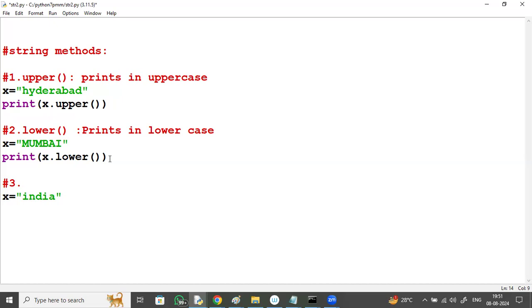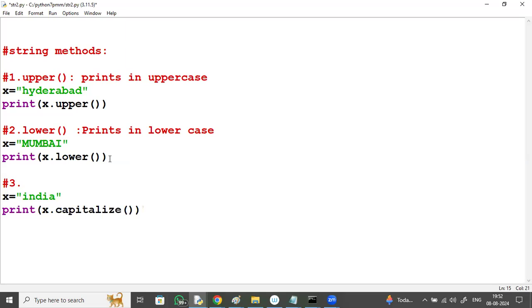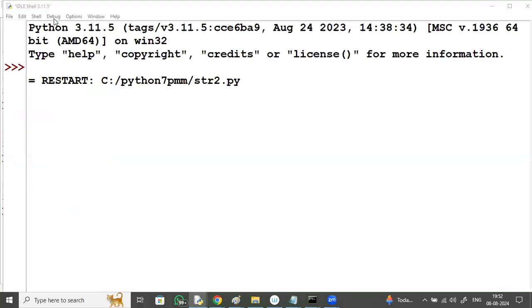In such a case, there is a method called x dot capitalize. X dot capitalize. Check this. Run module. Only the first character is in uppercase, remaining all in lower case, right?